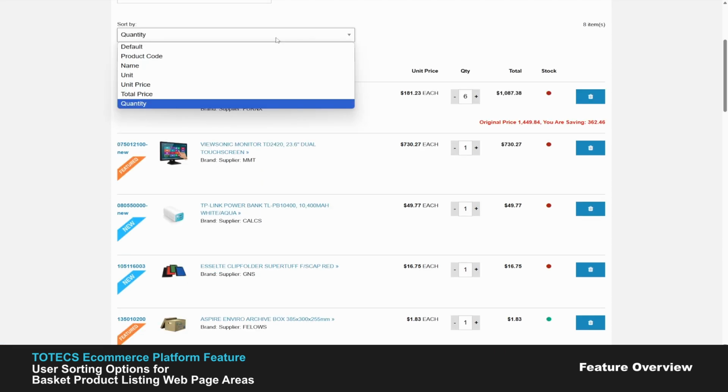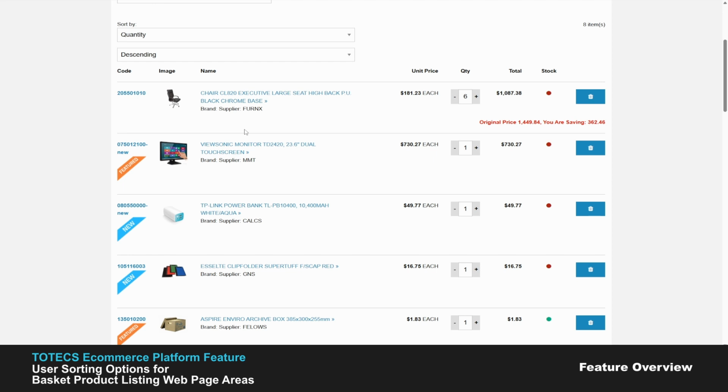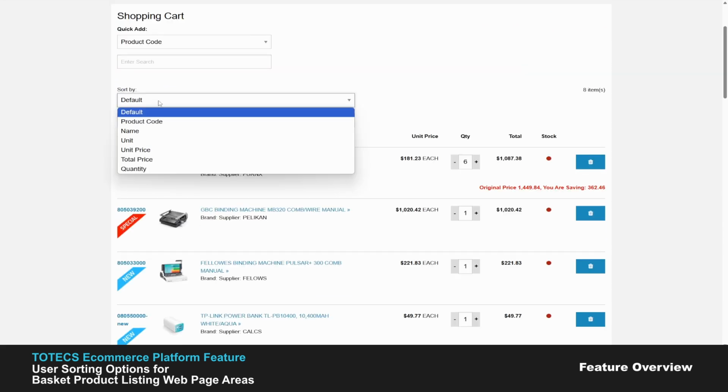All these sort by filters allow users, sales reps and customers in general to tailor the ordering of their products, which may be useful to work out what is the most costly or the least costly, or the most quantities or the least quantities in the basket. This is particularly relevant when you're dealing with many products in a basket, such as tens, hundreds, or even 1,000 products, where this sorting feature becomes very handy. Now, there are a few different ways in which the user can sort the products.